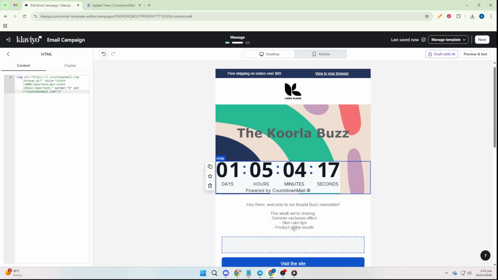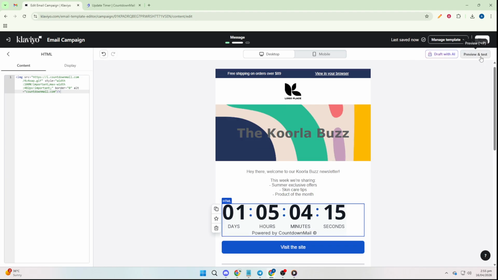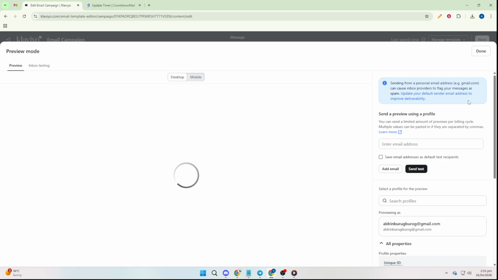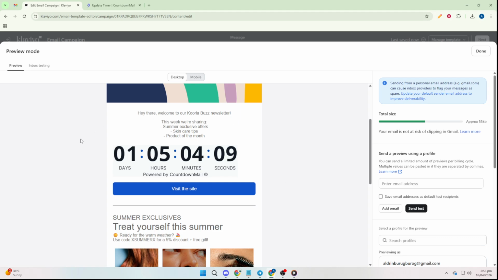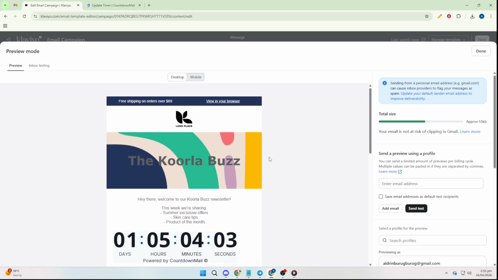Send yourself a test email and open it on both desktop and mobile to confirm the timer displays correctly and the time zone aligns with your plan. If your tool offers an expired state, check how it looks after the deadline, so the message remains clear. That's it. Your countdown timer is now live inside your Klaviyo email. Send your campaign with confidence and enjoy the boost in urgency.